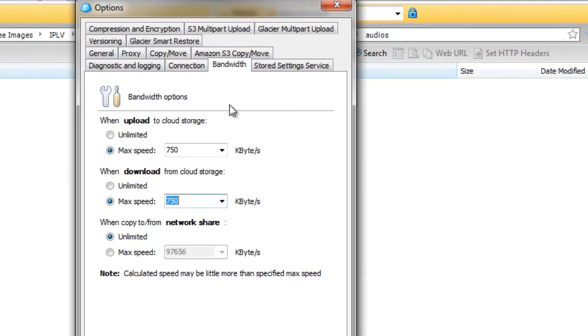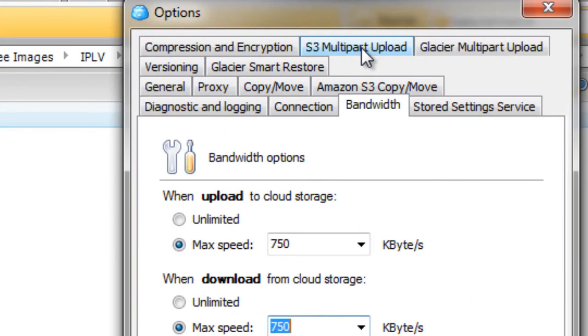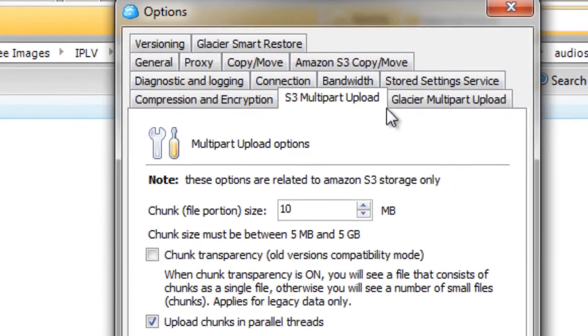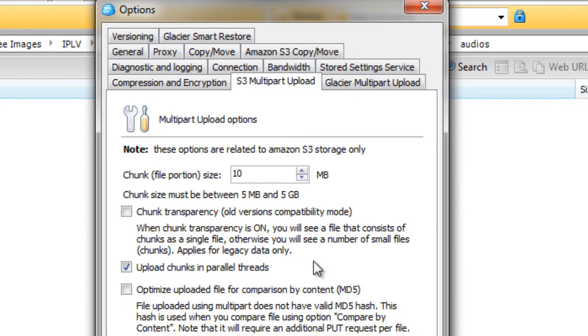All right. The next thing you want to do is click on S3 multi-part upload. By default, when you upload, say, a 200 megabyte file, typically that's going to take a lot of time. But what's nice about Cloudberry Explorer, and I know S3 Browser also does this, is it uploads in chunks in parallel threads.